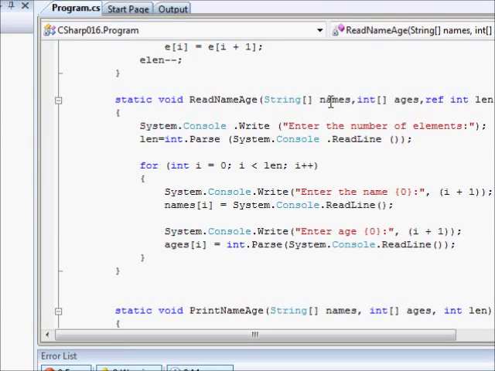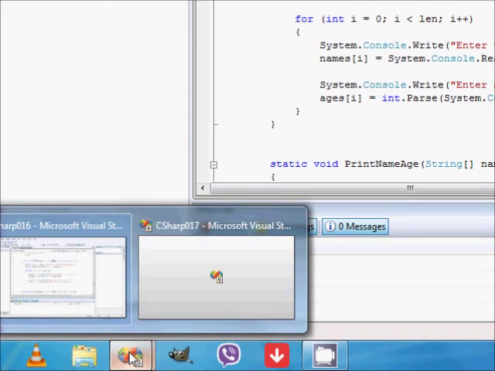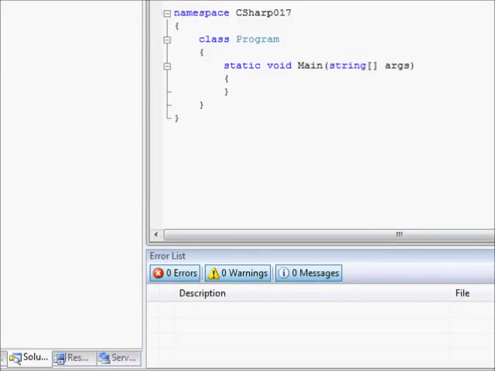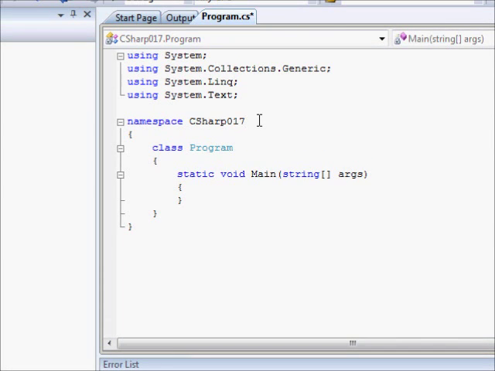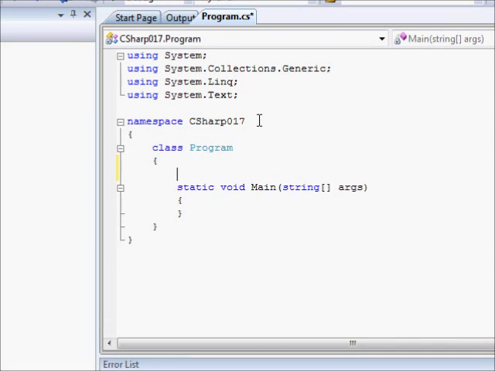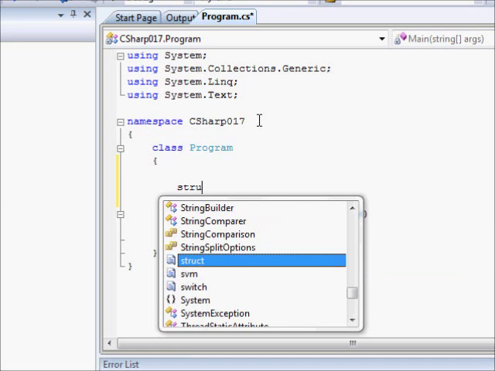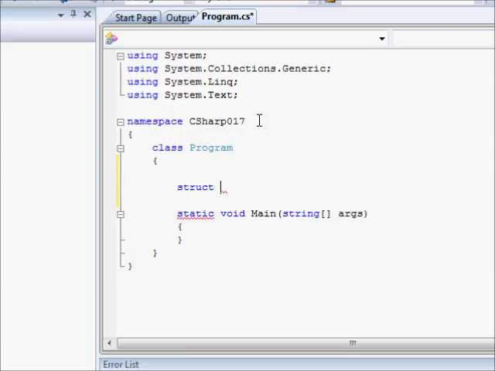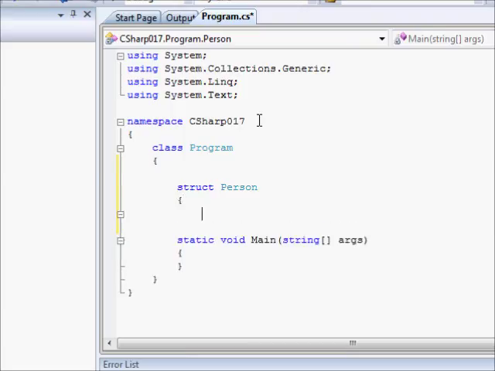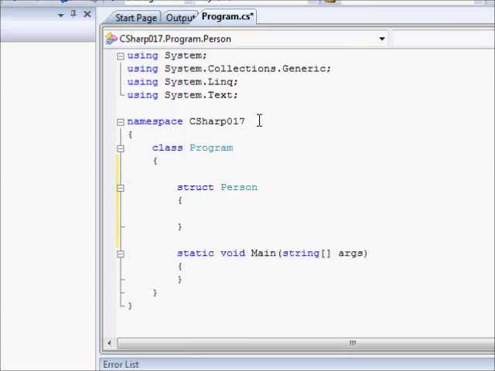So we'll take this example where we are reading names and ages, and we'll use it in here. So the first thing we are going to do is writing struct, and then we will give a name for the structure. This is only to identify the structure type, because we can have multiple structures. So we are going to say person, and we are going to open a bracket, close one. Okay, so far so good.